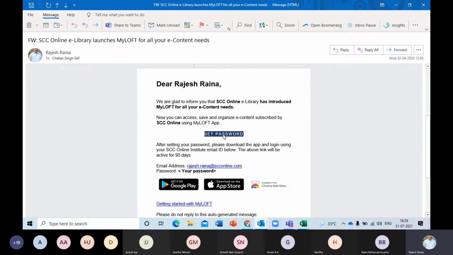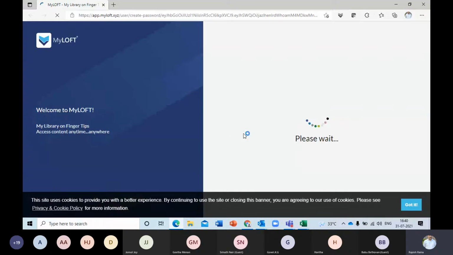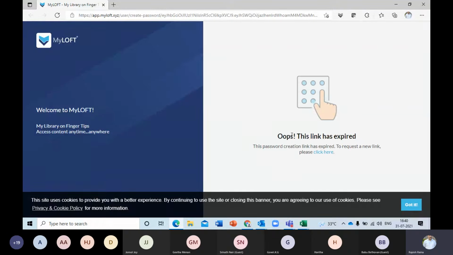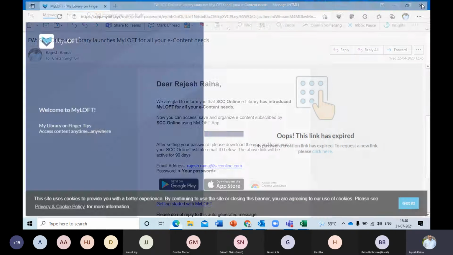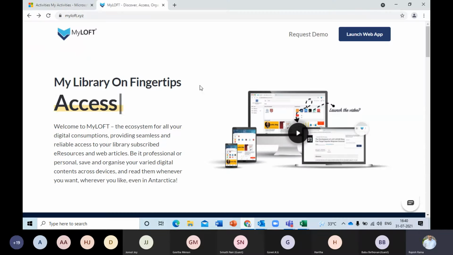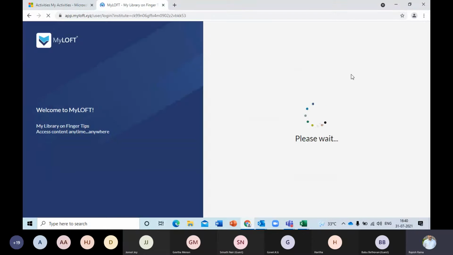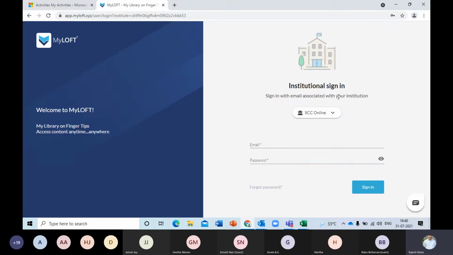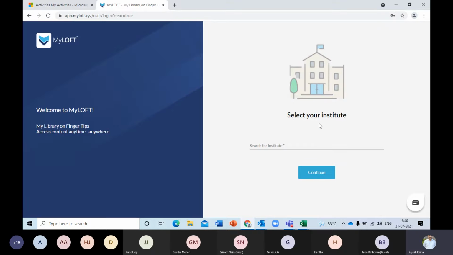Once you click on the set password link, it will open up the new web page of MyLoft, where you will be registering your email ID as well as the password. Since I'm already registered, it will not show me this. So let me go to the website over here and launch the app that I have downloaded. The first screen after you register your ID and password will be the screen that you will reach.